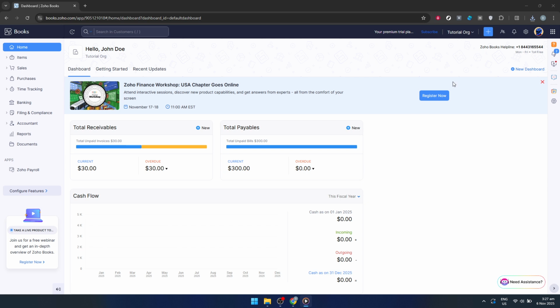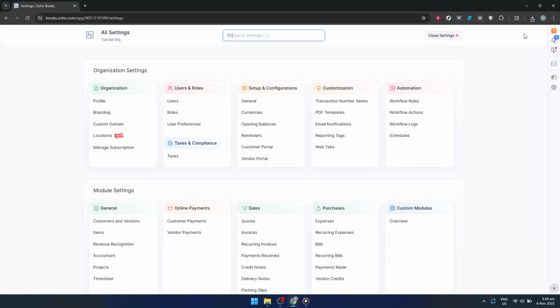First, you'll need to navigate to Zoho Books and sign into your account. Once you're logged in, direct your attention to the top right corner of your screen. Here, you'll see a gear icon. This is your settings menu. Go ahead and click on it. This is your gateway to customizing various aspects of your account, including your organization's profile.